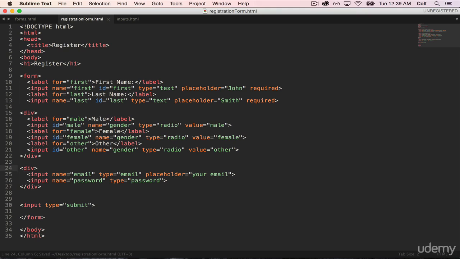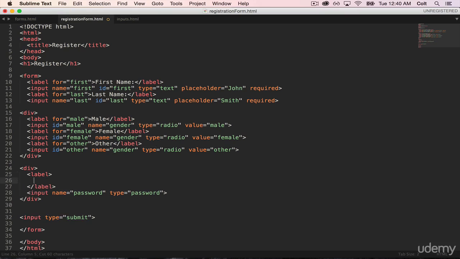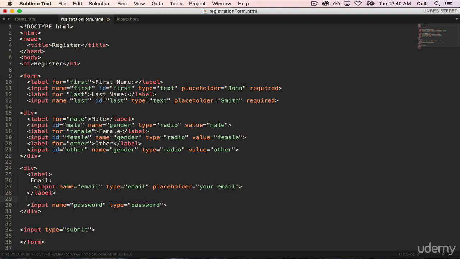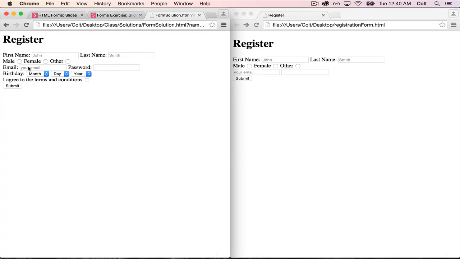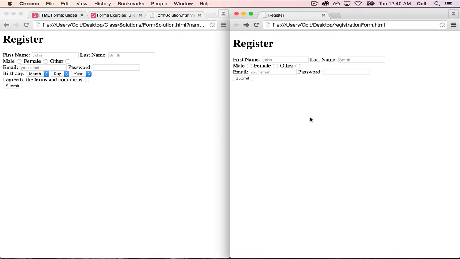And then let's go ahead and add our labels. So just to mix it up here, I will use the other type of label, which is where we nest the data inside the label itself. So we'll say email, colon, rather than the for and ID syntax, they work the same way. Let's do email and password. Let's be very precise. There are colons on both of them. Great. Let's save that. And there is one other thing that we should take a look at.